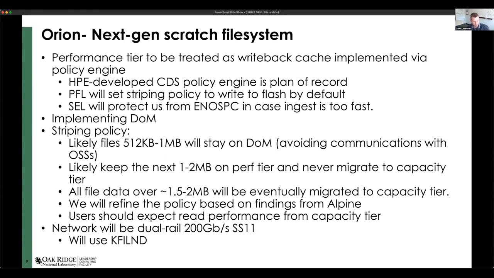And then I mentioned this before, this is another spec, I don't know where to throw it in: each of our nodes is going to be dual rail 200 gig Slingshot 11. And then it's also going to be using the KFI LND, which is new. I'm trying to recall if NERSC uses that in production. I think they might with their new Slingshot 11 upgrade. I don't know exactly, but I think we're one of the first sites to be running that.